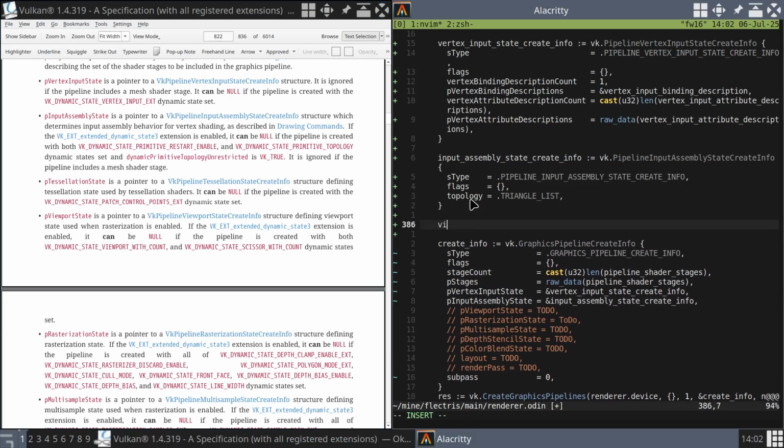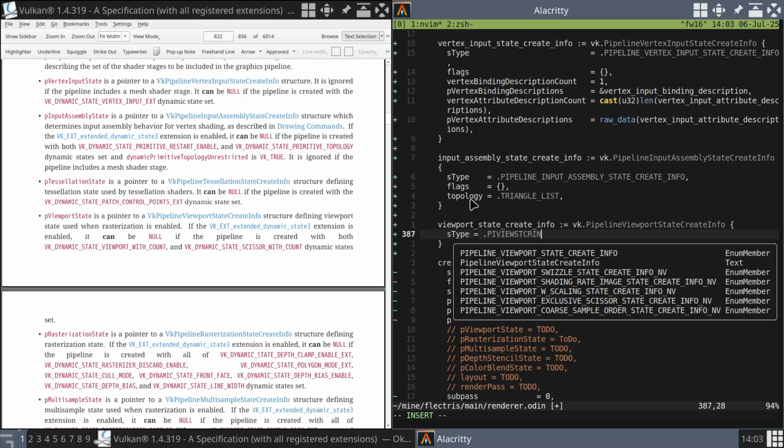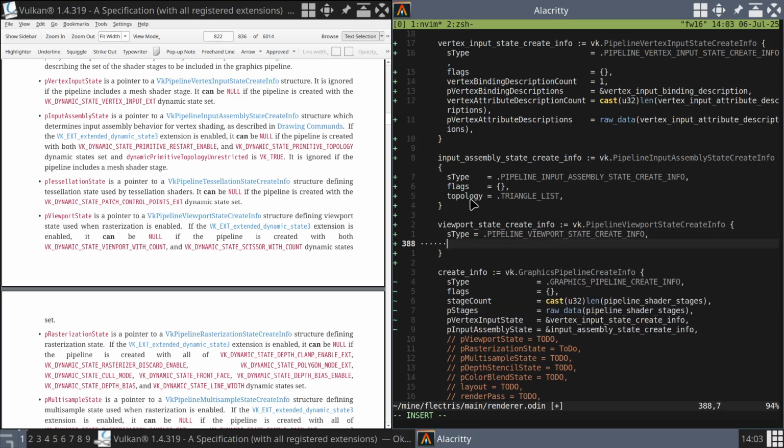So what do we have? Viewport. Is viewport one word? Viewport state create info, VK pipeline viewport state create info. Fill in this boring one. So pipeline viewport state create info. Nice.